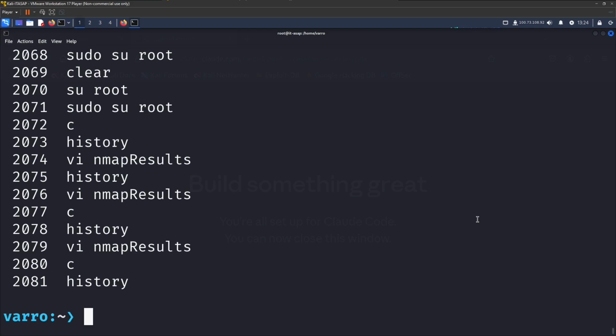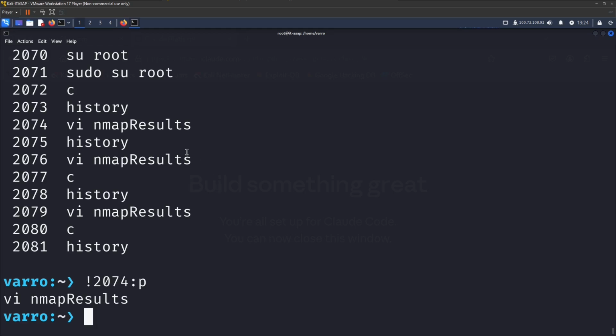So we'll go history. Let's say I want to rerun line 2074, vi nmap results, but let's say there's a file I have called nmap results 2. There isn't one, but let's pretend that there is. So instead of typing out vi nmap results, etc., I'll just go exclamation point 2074, and then I'll go colon p. And see how it pastes this right here? So it is now pasted to the bottom of the history file.